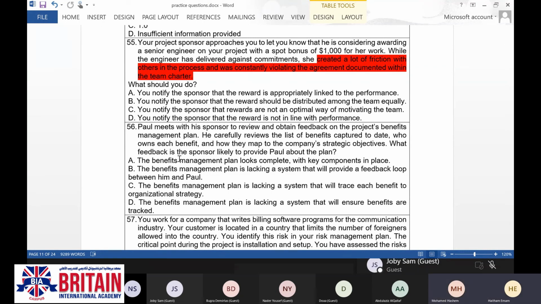Paul meets with his sponsor to review and obtain feedback on the project's benefit management plan. He carefully reviews the list of benefits captured to date, who owns each benefit, and how they map to the company's strategic objectives. What feedback is the sponsor likely to provide Paul about the plan? A, the benefit management plan looks complete with key components in place. B, the benefits management plan is lacking a system that will provide a feedback loop between him and Paul. C, the benefits management plan is lacking a system that will trace each benefit to organizational strategy. D, the benefits management plan is lacking a system that will ensure benefits are tracked.